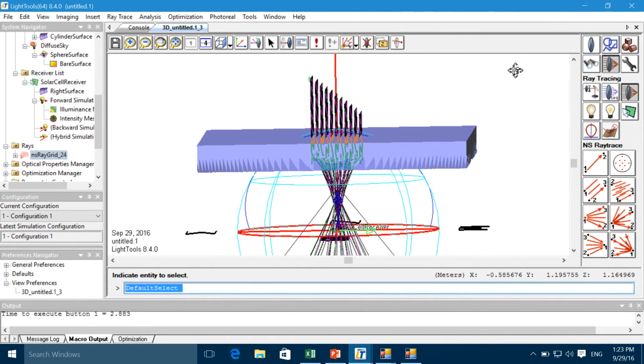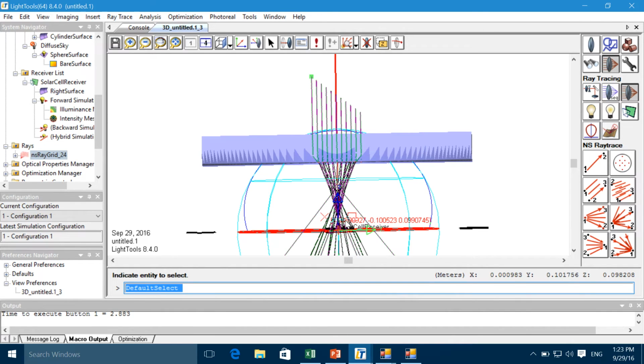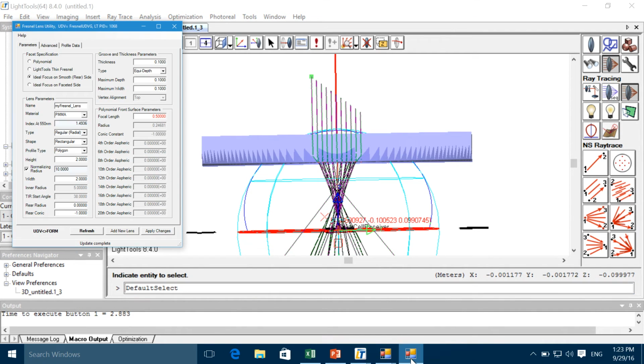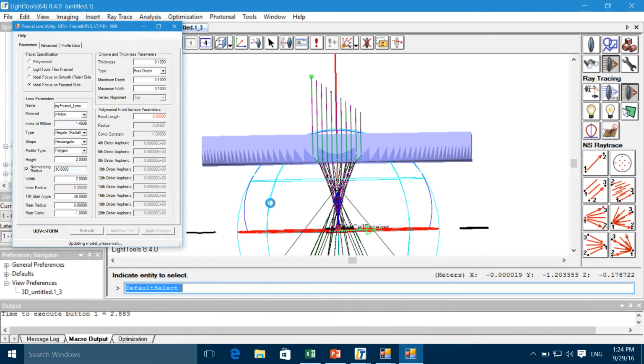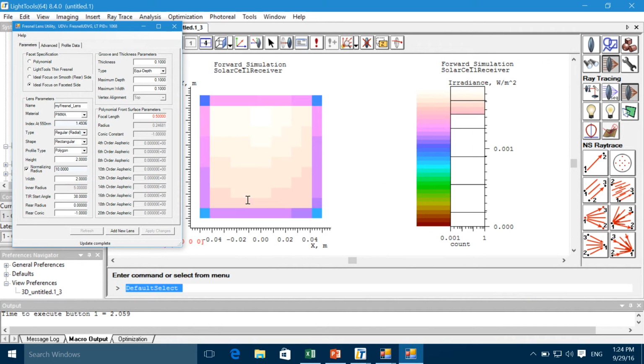And now they are coming. So you can see that the focus I'm getting, just by looking at the NS rays, is not very good. The reason probably, as you would have imagined, is because I'm using ideal focus on the smooth side, which means if I'm focusing something that's coming in and focusing at the smooth side, it's going to focus really well, but not the opposite. So if I change it to ideal focus on the faceted side, it actually works really well.